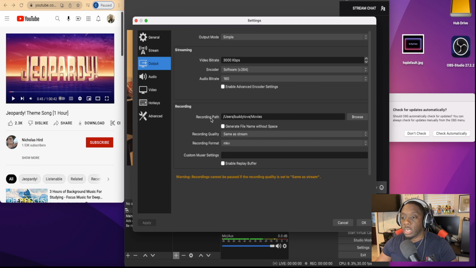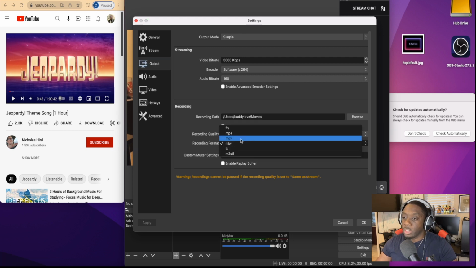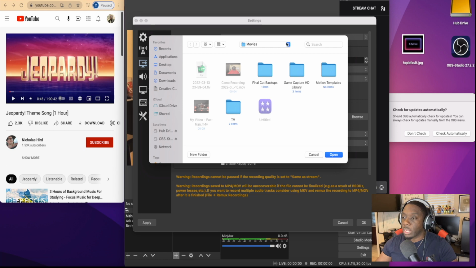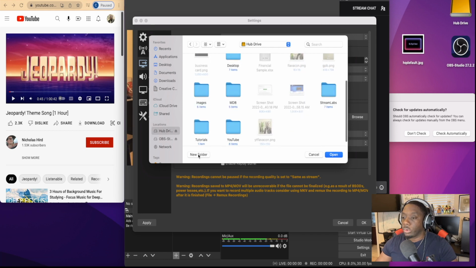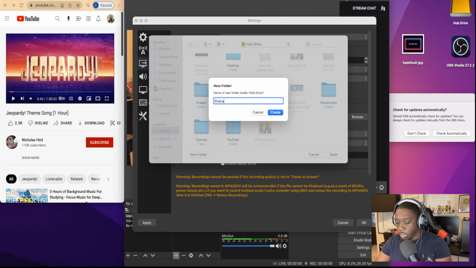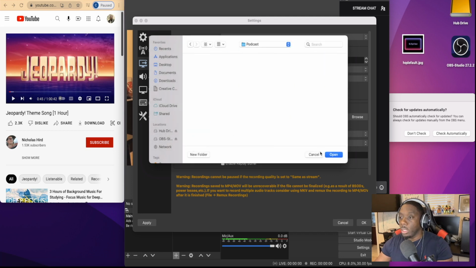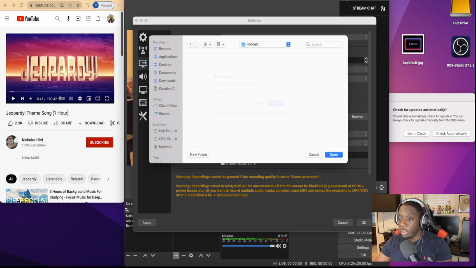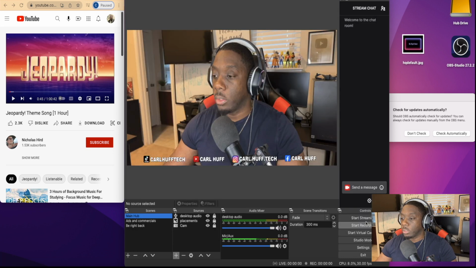What we want to do is go to our recording path, and we also want to change our recording format. MKV, you don't want to do that. You either want to do MP4 or MOV. I like to do MOV. Then you choose your browsing screen, and you can create your new folder, call it podcast. And if you really want to get technical with it, you can say 2022, so that we know that all our 22 recordings are going here. Go to open, click OK.